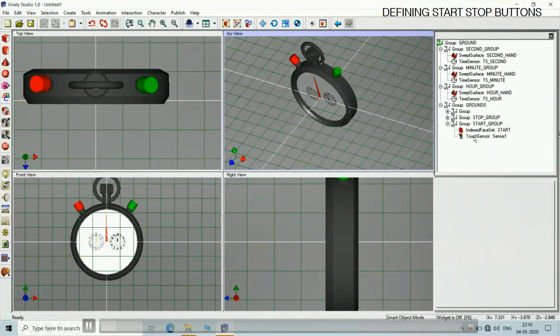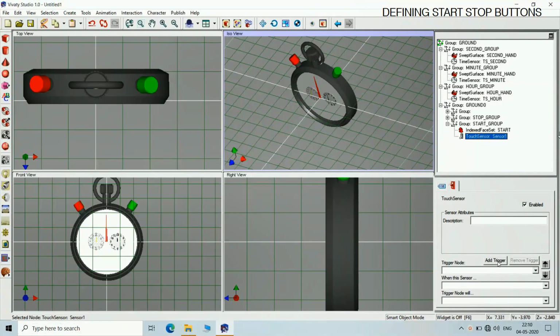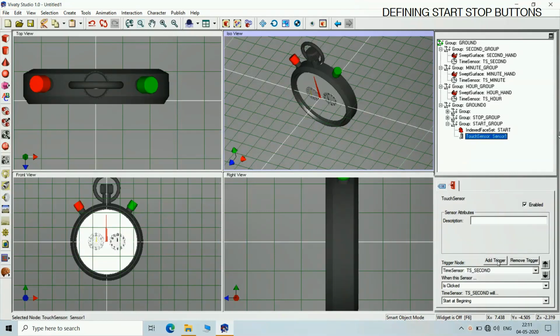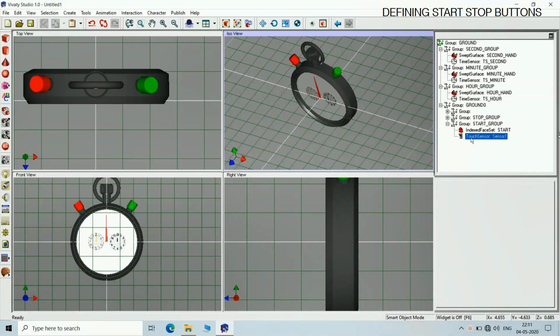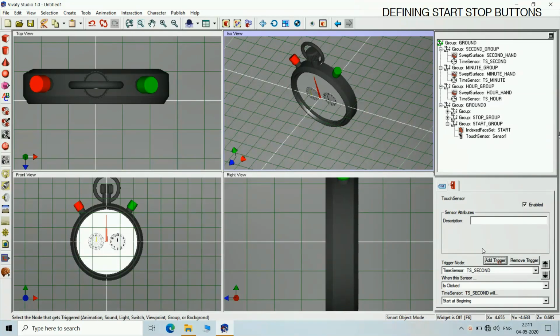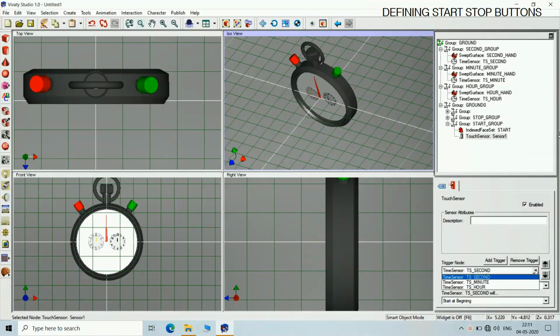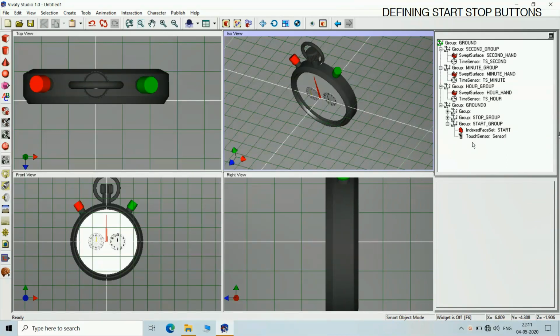Now we will be defining the start and stop button. I'm adding a trigger. The first trigger is the second hand. Then the second trigger will be the minute time sensor. The third trigger will be the time sensor which is controlling hours. I have added three triggers, which means this button will control the start of all the three time sensors.